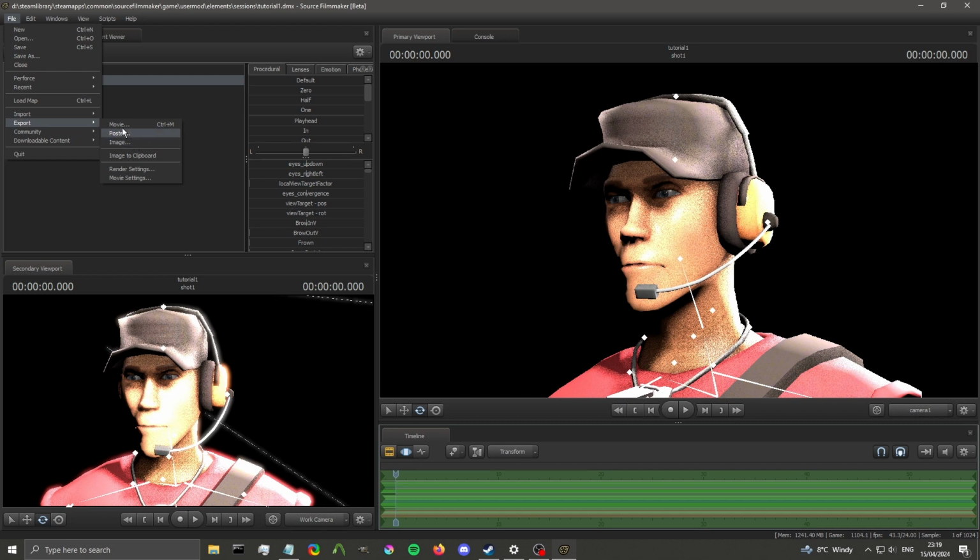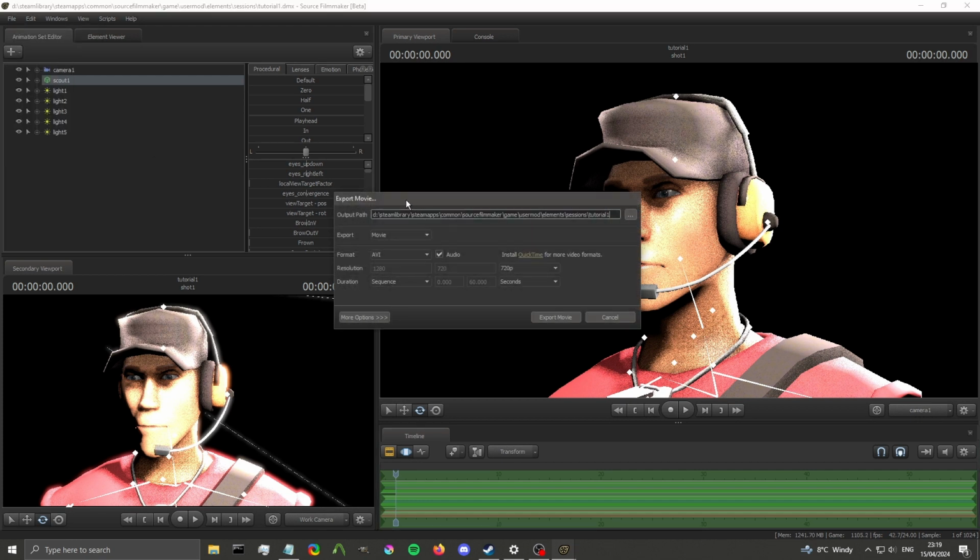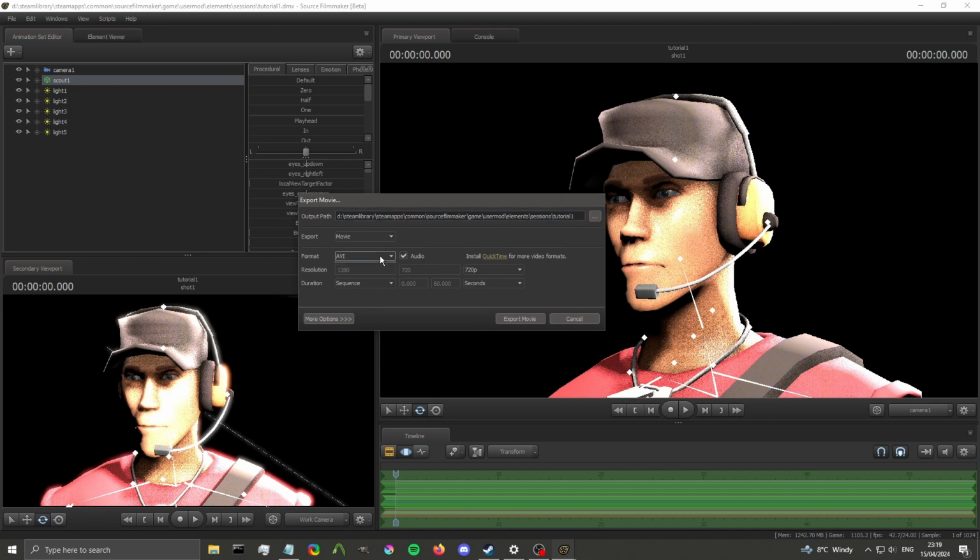Image, I haven't tried it. Movie is the one I'm going to use. We're going to export it as an image sequence. Turn that off because you don't need an audio file. PNG works. You can also choose JPEG, which I would not recommend due to compression, TGA, and whatever a PFM is.